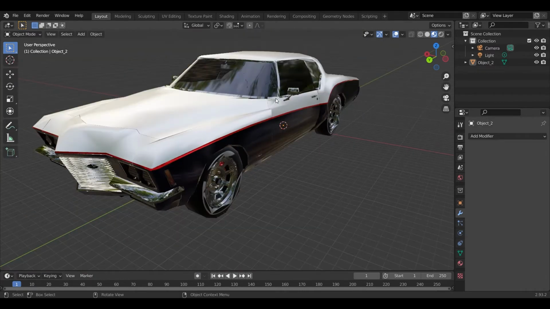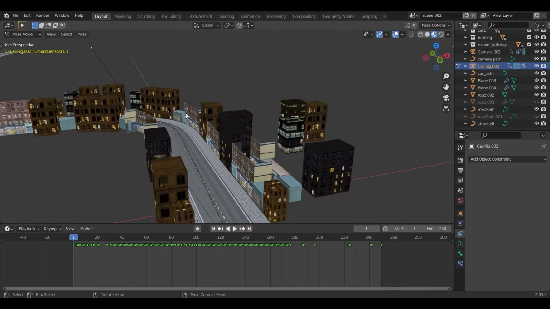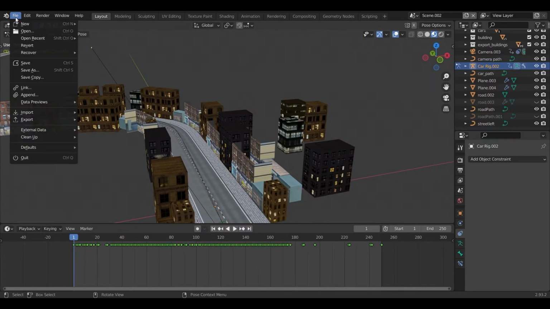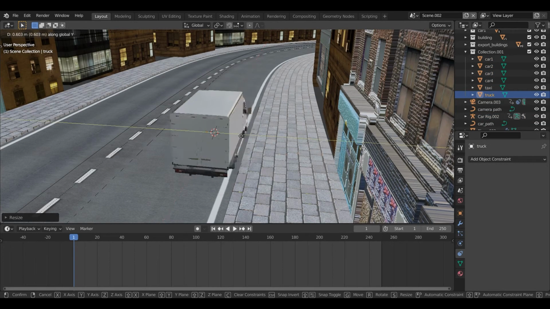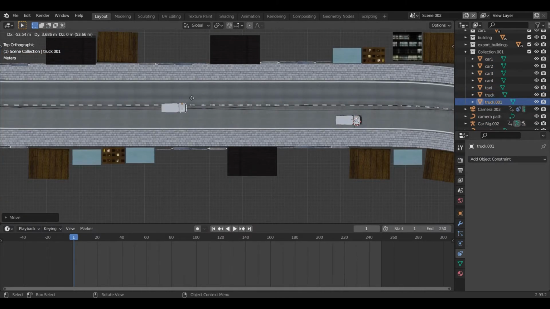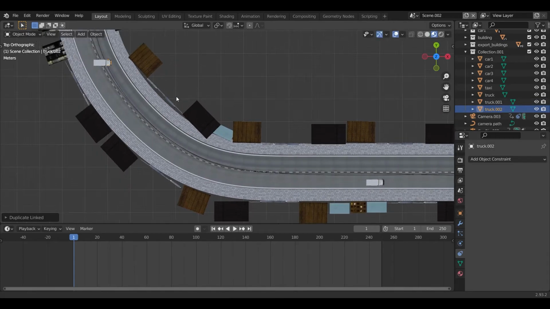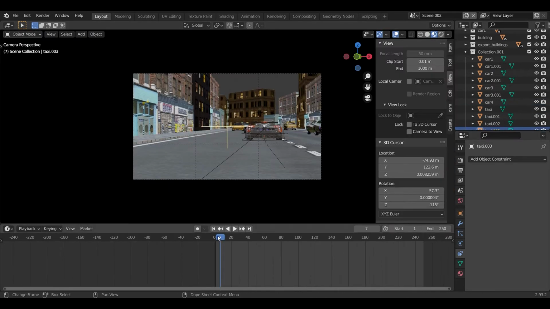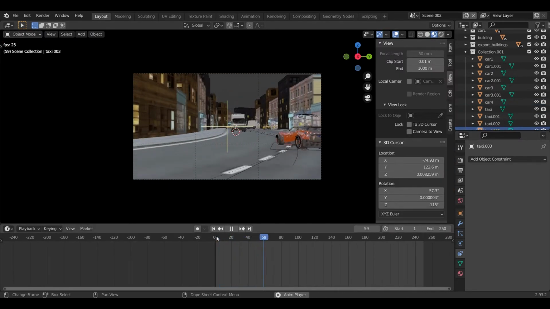Save this Blender file at a specific location. Now open our original blend file, then under File go to Append and append the models from the file we have just created. Then simply place all the vehicles appropriately and press Alt plus D to duplicate them as an instance. So we are pretty much done with the animation. Now the only thing left is lighting.